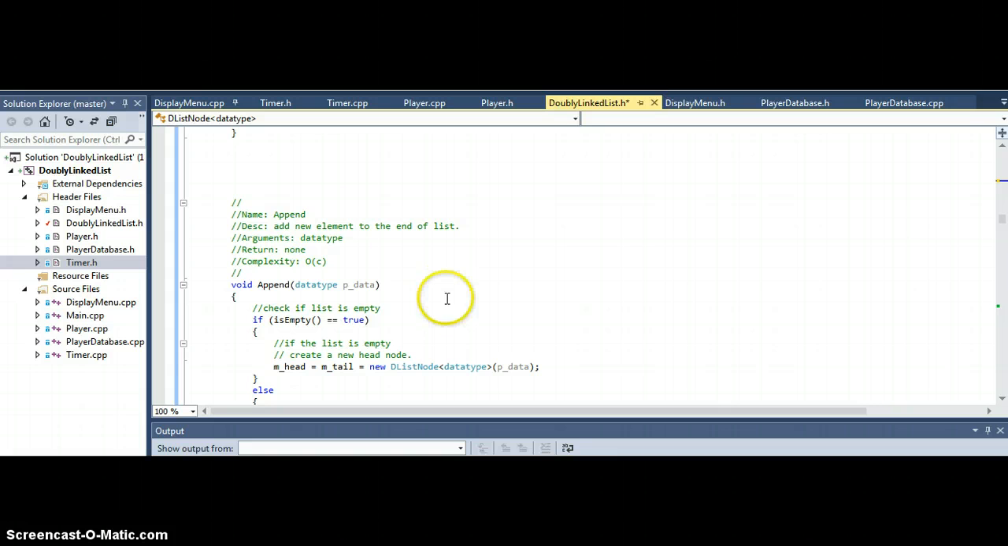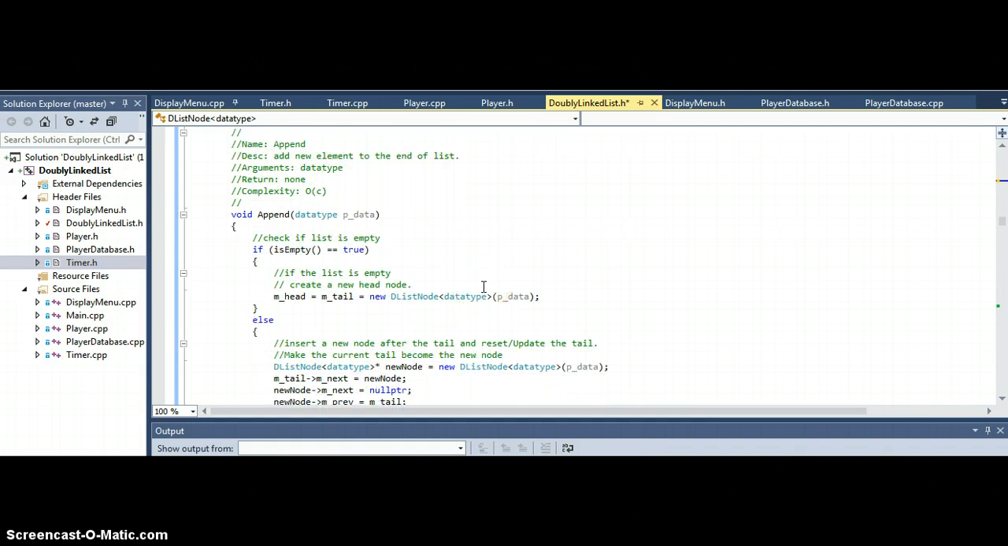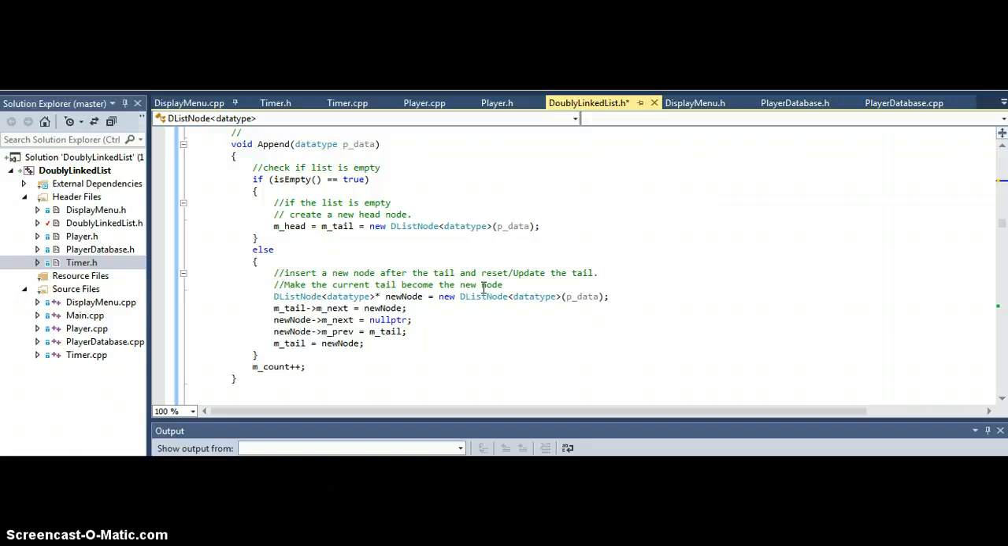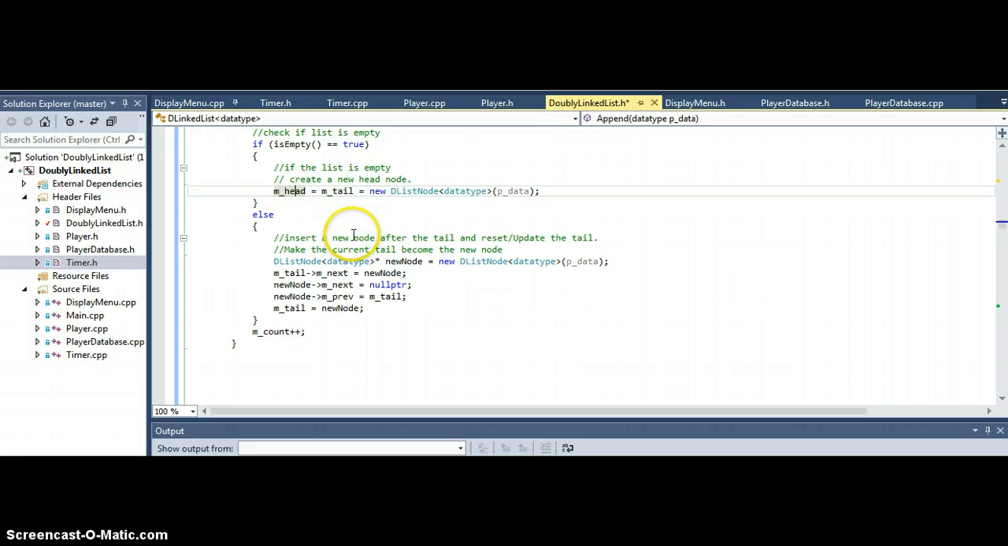Append. This is used to add an element to the end of the list. The argument is a data type, it returns nothing, and it has a complexity of O(1). If the list is empty, then there's nothing in there, so mHead and mTail are going to equal a new node. So pretty much, if the list is 0, then it adds 1, and since mHead and mTail are there and there's only one node, it can be both.